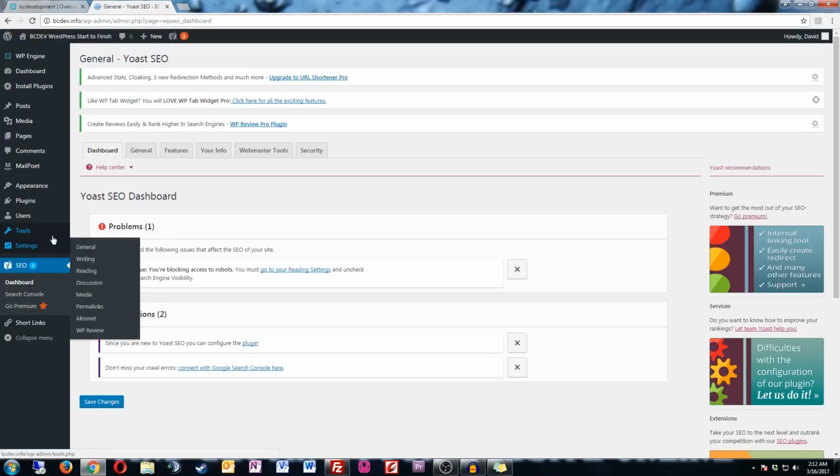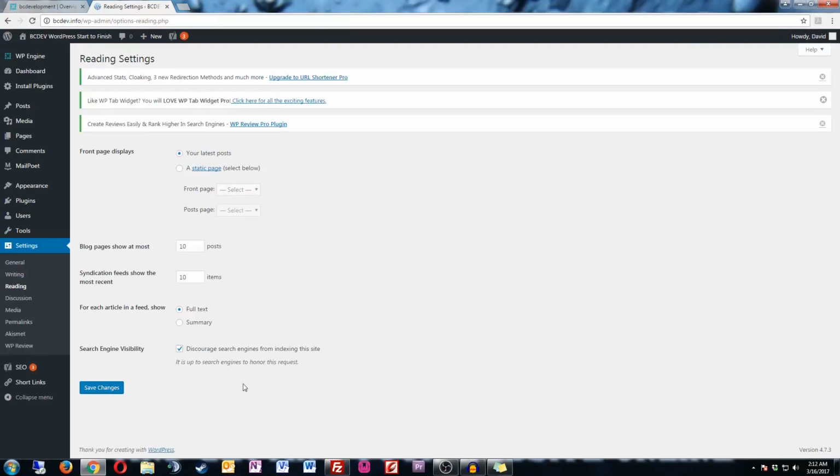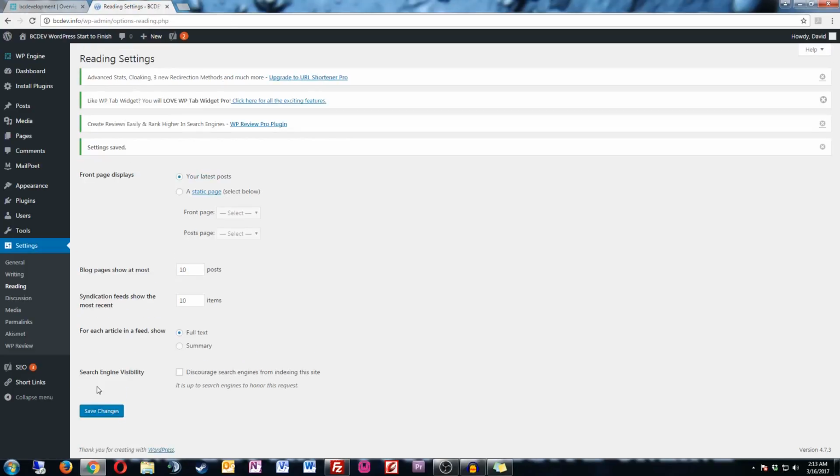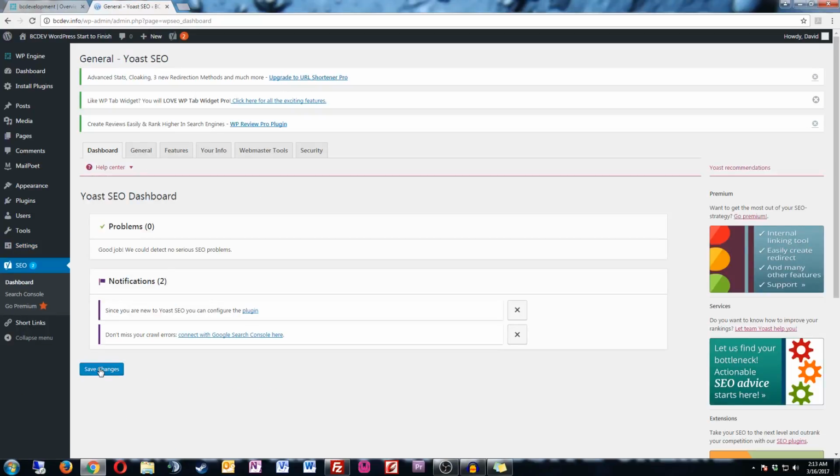To change this, we're going to go to Settings and Reading. And this checkbox right here means that it's going to discourage search engines from indexing your website. So we'll uncheck this and hit Save Changes. And then we'll go back to the Yoast plugin. We'll go to the dashboard. And now that problem was solved. However, at this point, you still don't have a robots.txt file for the search engines to index.